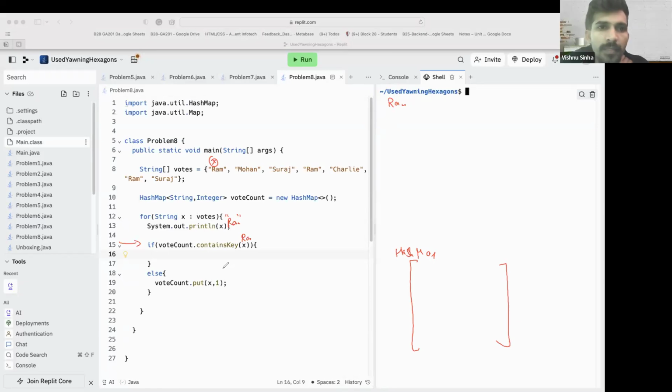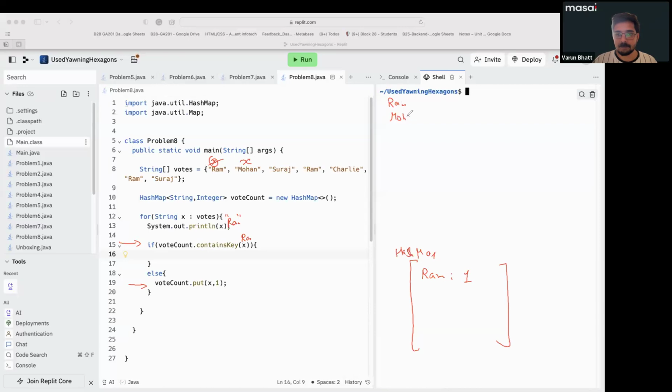No. So false, then it will come to this place. In this code, what it will do is put Ram with the value Ram is equal to 1. Now it will come to X, Mohan. Now Mohan will get printed. Now it will check whether Mohan is present inside this or not. No, false. It will come to this. So what will happen? Mohan, one out.